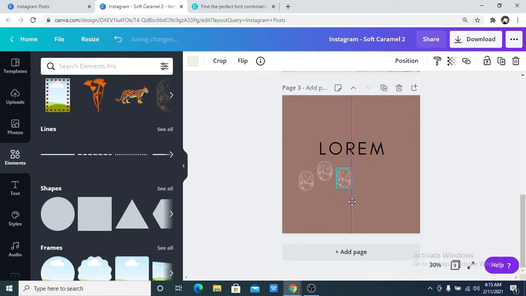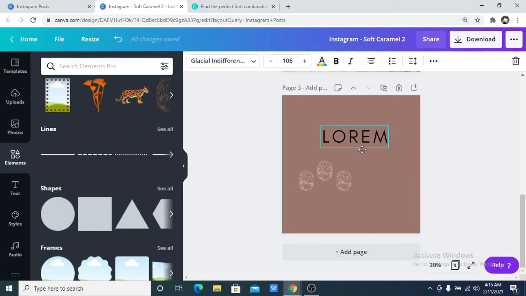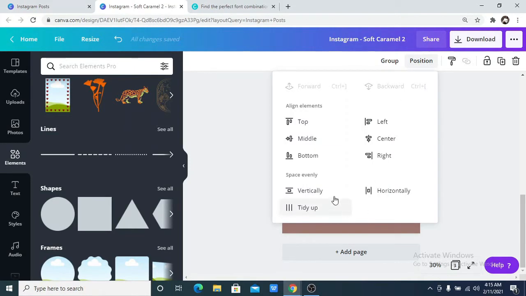So the second thing you can do in Canva is to tidy up. Now to tidy up, this is what you will just do. You will group all of this. You click on position. You see where you have space evenly right here. Then you click tidy up.